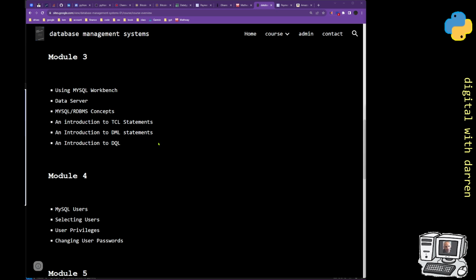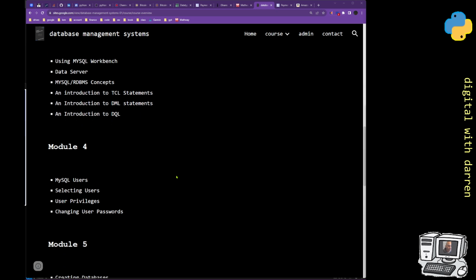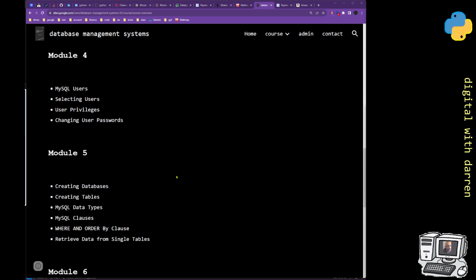So there's all these different variants, or like subsets, should I say, of SQL, all of these acronyms. But we'll debunk them and see what they actually all mean. After that, we go to module 4 and we look at MySQL users, selecting users, user privileges, and changing user passwords. This section here is more about administration.